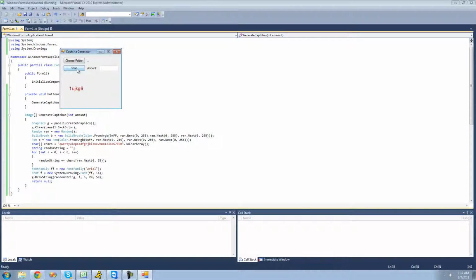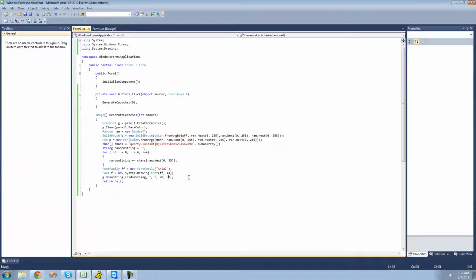So now that we have a random string and a random color, we're going to want to draw shapes around it and on top of it to make it harder for a computer program to read that image and convert it into text. But that's it for this tutorial. In the next tutorial, we'll get into doing that. So, see you guys.